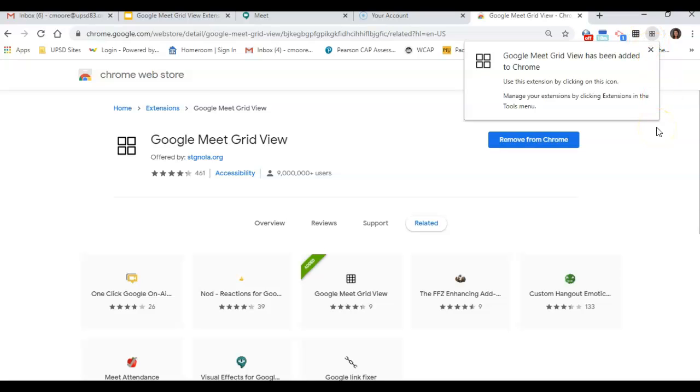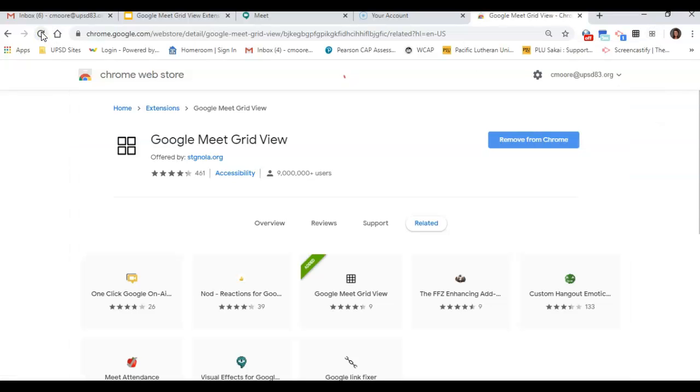Now that this extension has been installed, when I join a Google Meet, I will have the option to use this Grid View extension to see all of my students or colleagues at once. Since this was a very recently added extension, I'm going to refresh my screen up here so that I'm able to utilize this extension during my upcoming meeting. Now, boys and girls, I will join my Google Meet with some wonderful UPP teachers to demonstrate how to use this new helpful extension.